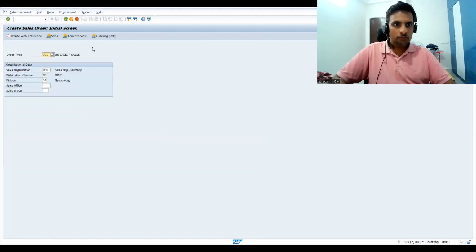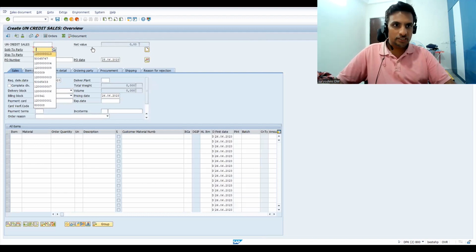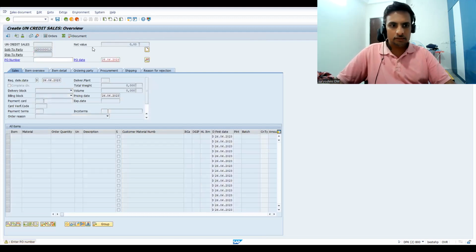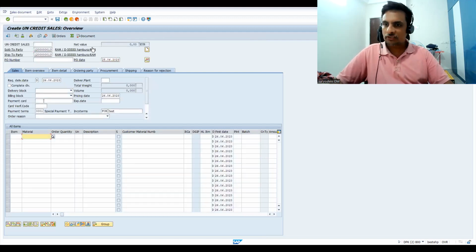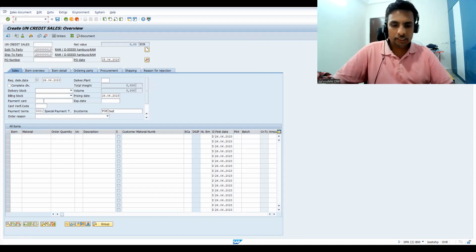Let's go to VA01. Since it is defaulted, it directly goes to this one. It is not asking from where I need to send the stock. That's where the importance is. It looks simple, but minor things are very useful in real time. Multiple ship tos and multiple bill tos are very, very common across SAP projects, for SAP SD or S4 HANA. So be ready for that.